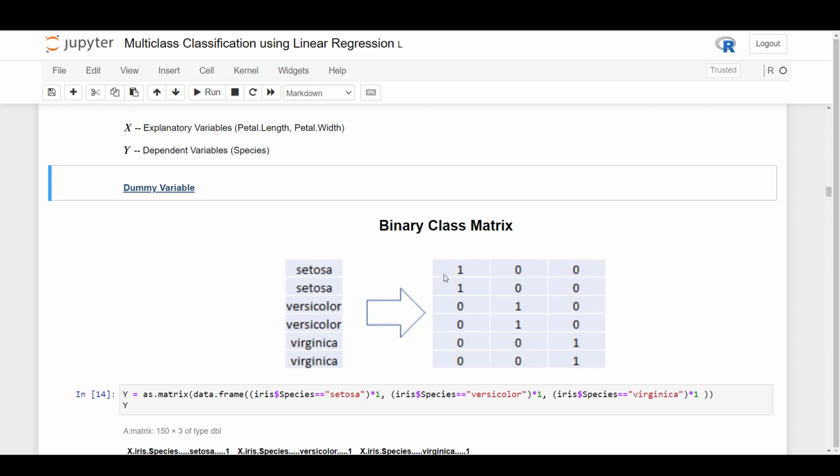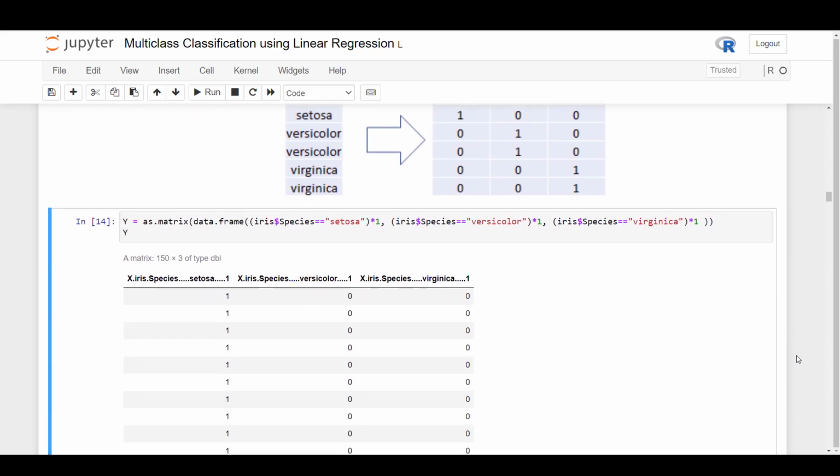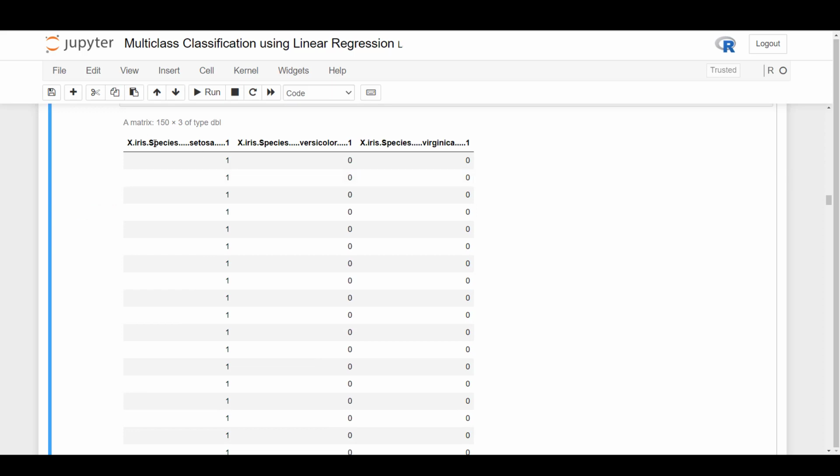So you give 1 to the sedosa column for rows whose species is sedosa. So this is a binary class matrix. This particular line of code just converts the species column into a binary class matrix and stores it into y. Once you convert it into a binary class matrix, it looks something like this. The first column corresponds to sedosa, the second column corresponds to versicolor, and the third column corresponds to virginica.